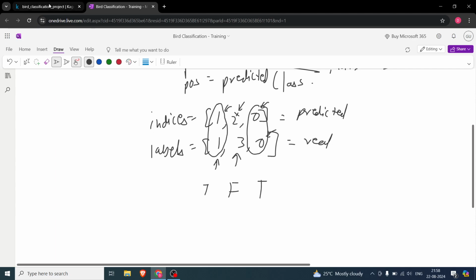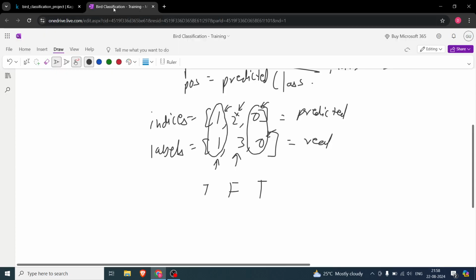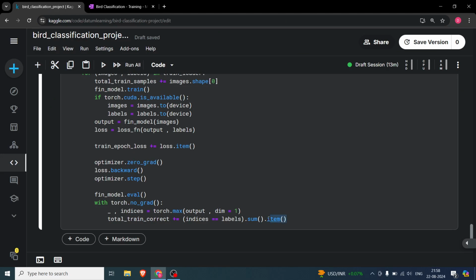Okay, after that what you do? You do a sum of that. So in Python also, false is equal to 0 and true is equal to 1. So if you sum all of that, 1 plus 0 plus 1, that will become 2. And you must basically take the item, which means you are just going to take that particular value, and you are going to add it to the number of correct classifications.